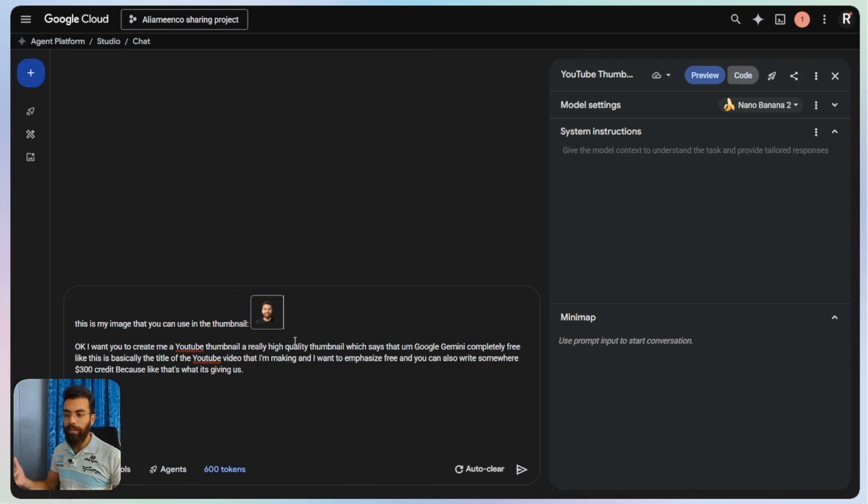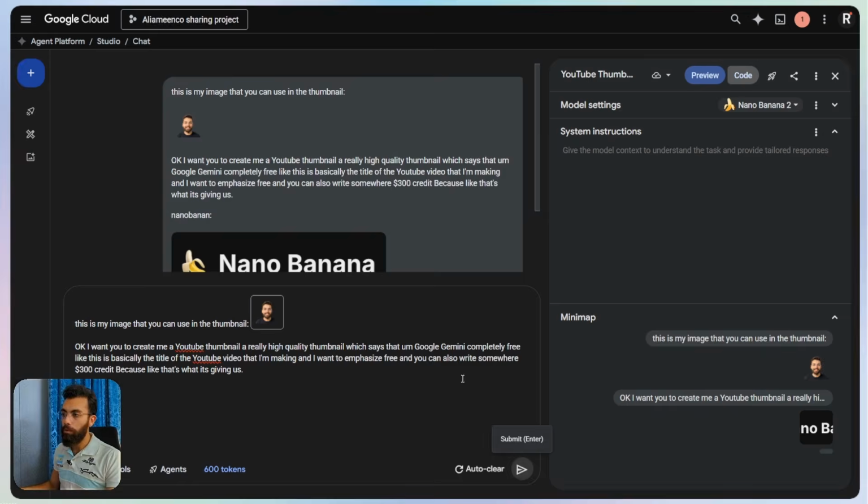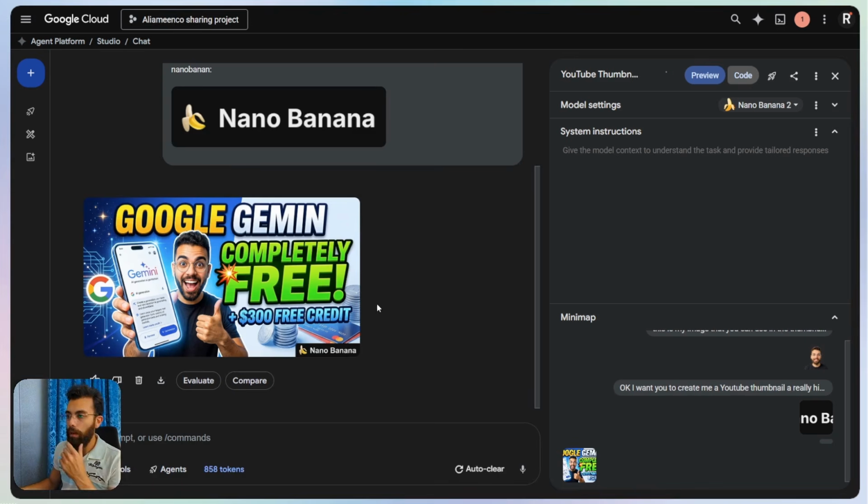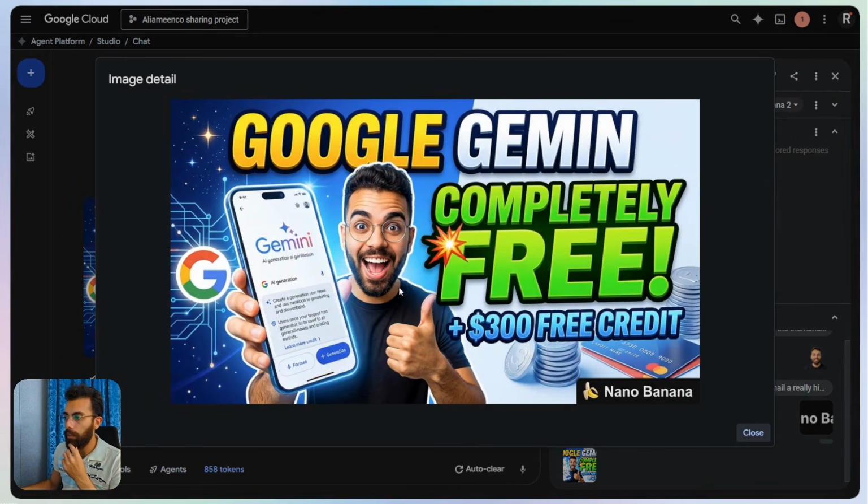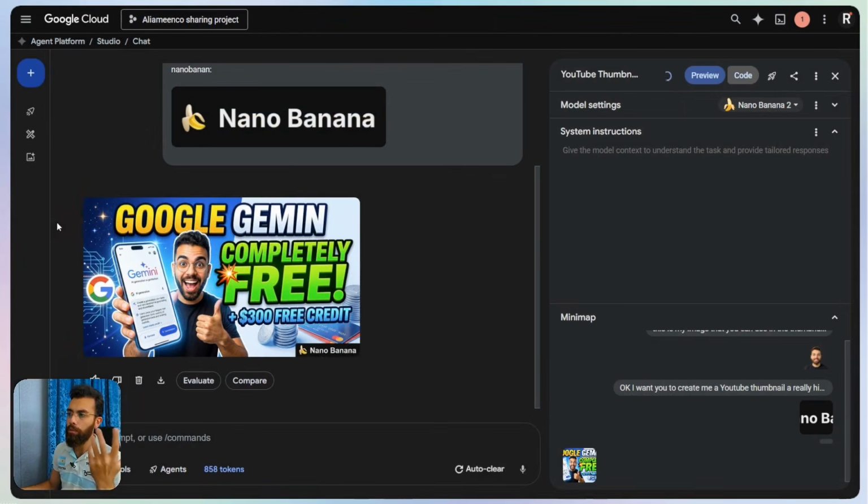If you're on the generic models, it will have an upload section where everything will be uploaded. You can basically reference it, but these are more advanced things that you will be doing inside the agent platform. So let me just click enter and see what output it gives us. Okay, this is the output that it gave me, and I think I might be using this as my video's thumbnail.